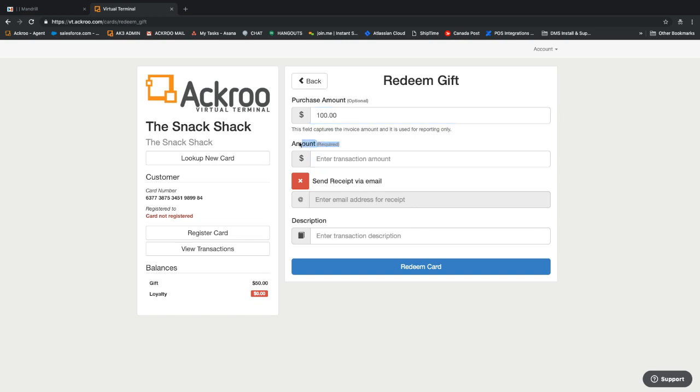The required field that's mandatory is the dollar amount the customer would like to spend off the gift card balance. In this case, we know there's $50 available. Let's assume the customer would like to use up that full amount of the gift card towards their purchase today.